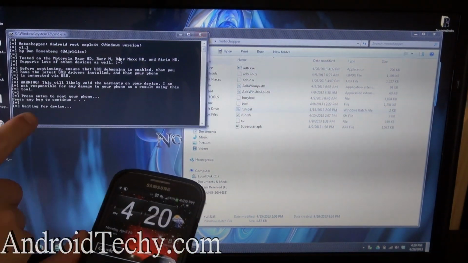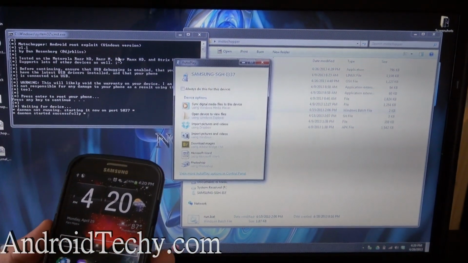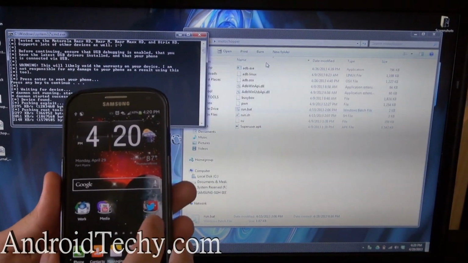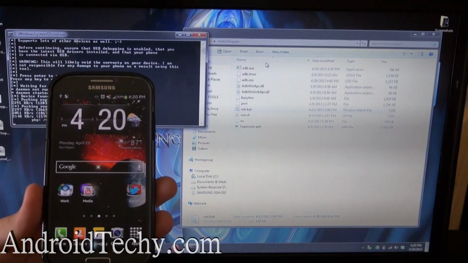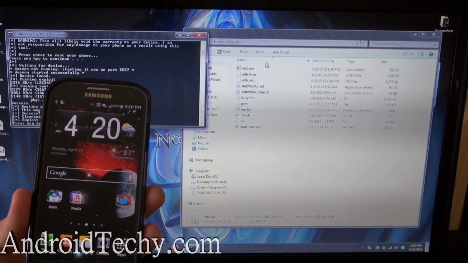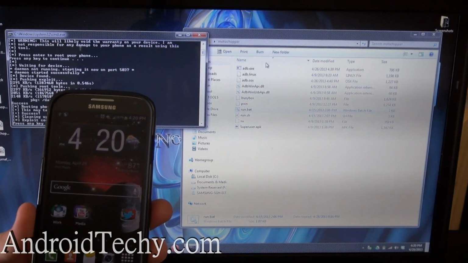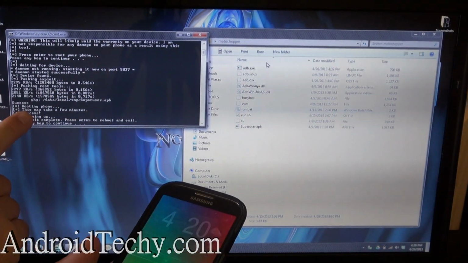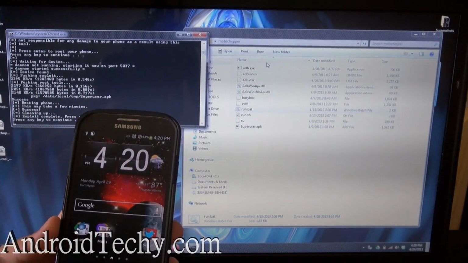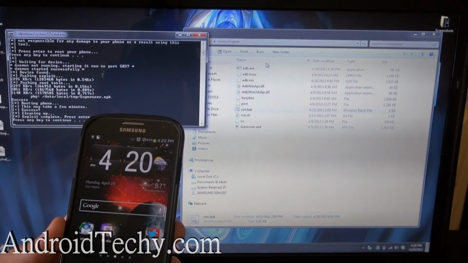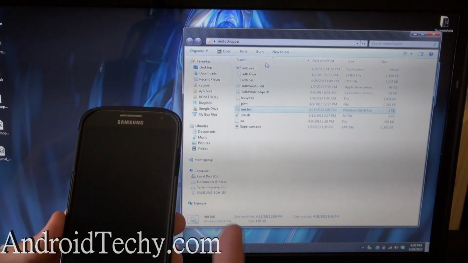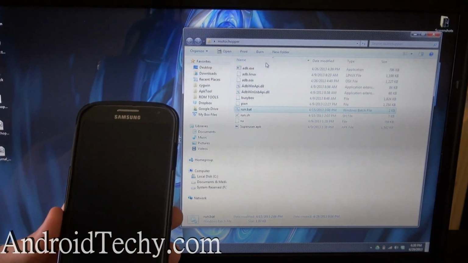Hit enter, waiting for device, and it has started the ADB. If you get a pop-up here that says trust this device, hit OK. If you get another one that says trust unknown sources or trust applications, hit OK on that too, or hit apply. After that, it's going to copy all these root files over. Go ahead and hit enter, and it's going to reboot your phone. All right, and on the first reboot, you're not going to see the little lock icon. I'm going to reboot one more time, and you'll see it pop up.